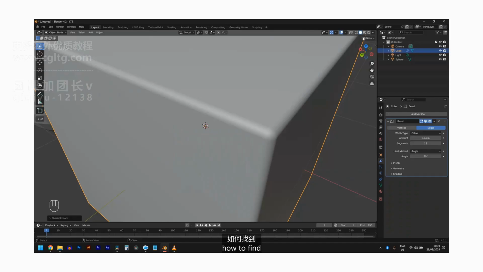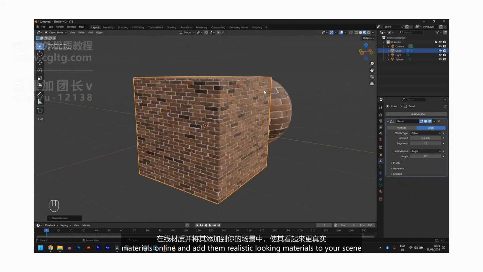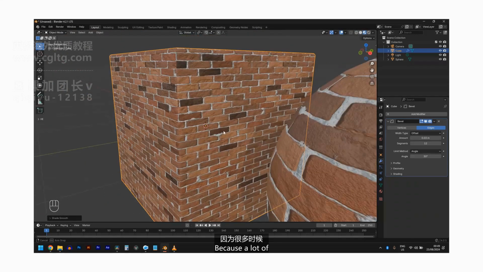So let's talk briefly about texturing, how to create your own materials, how to find materials online and add realistic looking materials to your scene. Because a lot of times when you're working on projects, you're going to be finding materials online and bringing them into Blender to texture your objects.